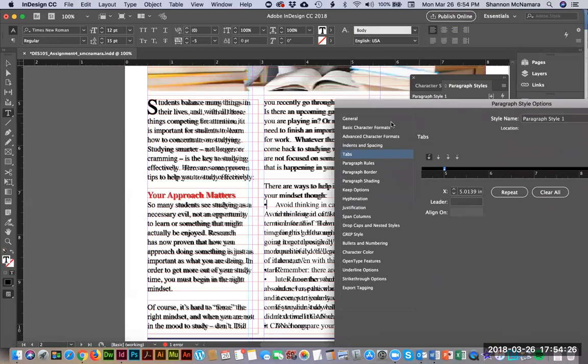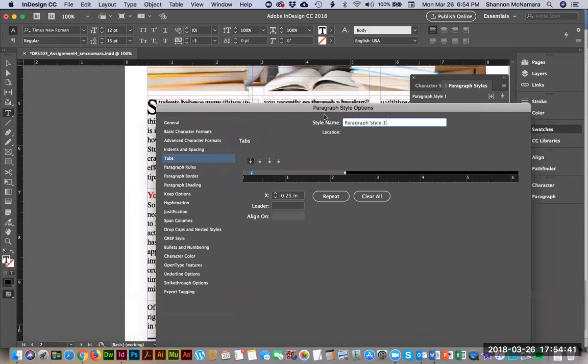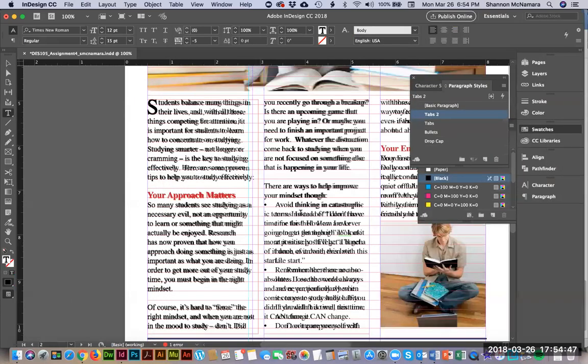5 is way too much. There we go, all right. Put it right here. 0.25. And I'm going to name this tabs 2. And hit OK. So that tab is there. I'm going to do Shift Enter tab.